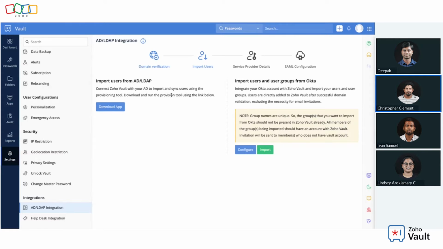In the case of on-premise Active Directory, we have a provisioning tool, which is an exe that you can install on any domain member server, or you can install it directly on the domain controller. This exe file will act as a bridge between Zoho Vault on the cloud and Active Directory on your premises. So you can easily import users from specific user groups and OUs. So this is in the case of on-premise Active Directory.